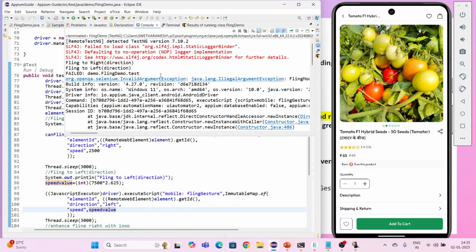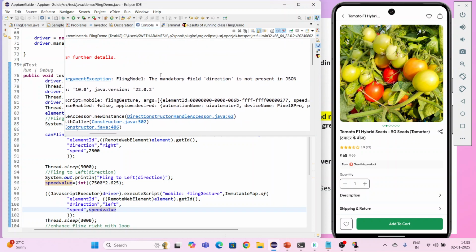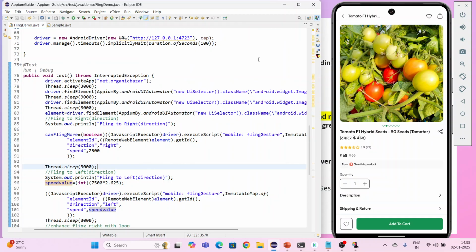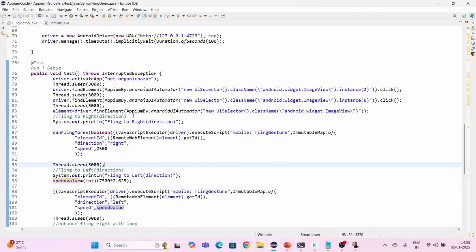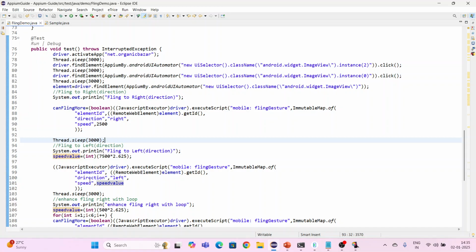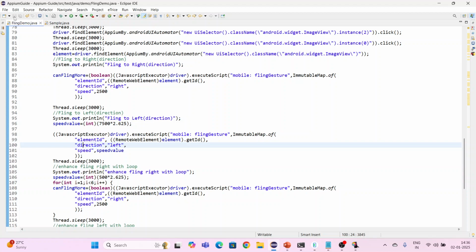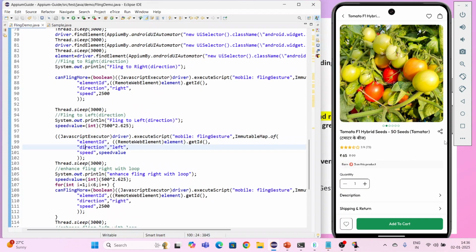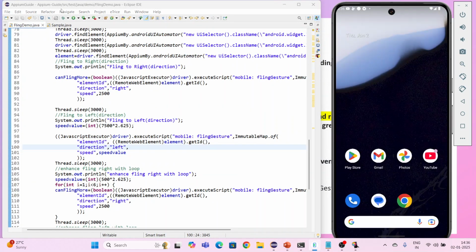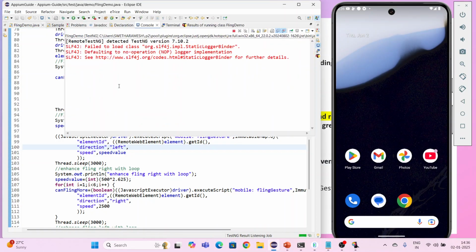What exactly is the problem? Mandatory direction is not present. See the direction, what is there? The direction is present here, right? Yes, you see here, I have given the key value wrong. The value is wrong here, a typo. So we have to give the key value properly. If any typo is there, it will fail. So once again I will close this app and run this code.